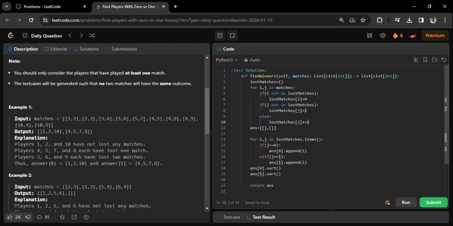So I will check if J is not in lost matches, then make an entry of it and initialize the value with one, because this is going to be his first loss. If he already has an entry here, simply increment its loss count by one. That is, increment the value of J by one. That's what we're doing here.